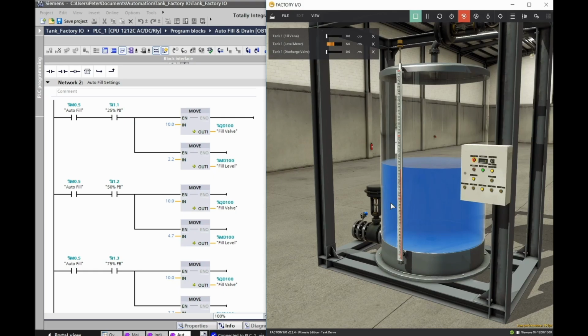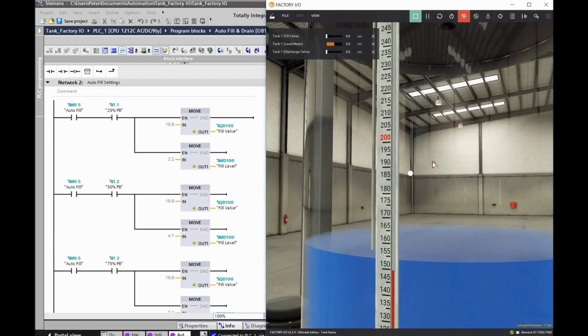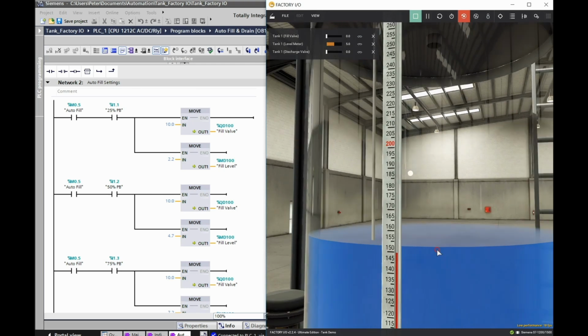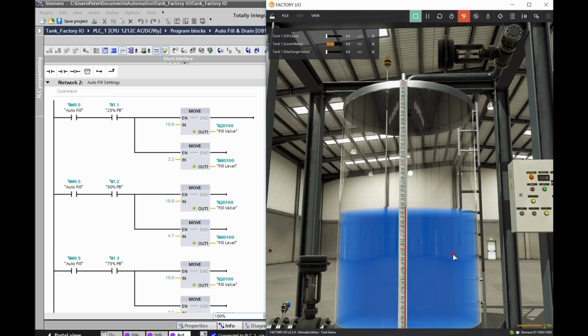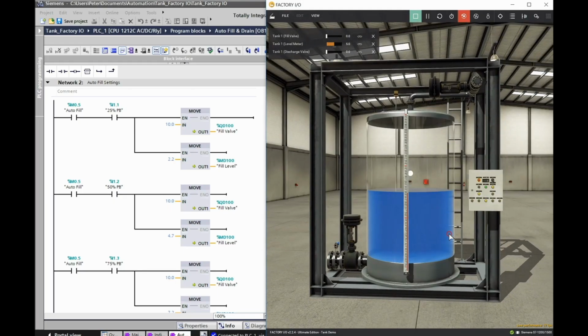There we go. Okay, so it's kind of hit or miss with the animation, right? I hit that 50% before, and for some reason it went just above the 150. But now we can see that we are exactly at our 50% at 150, and the appropriate indicator light has turned on. Okay, let's try the 75%. Hopefully it will stop exactly at 75, which is 225 in the tank.